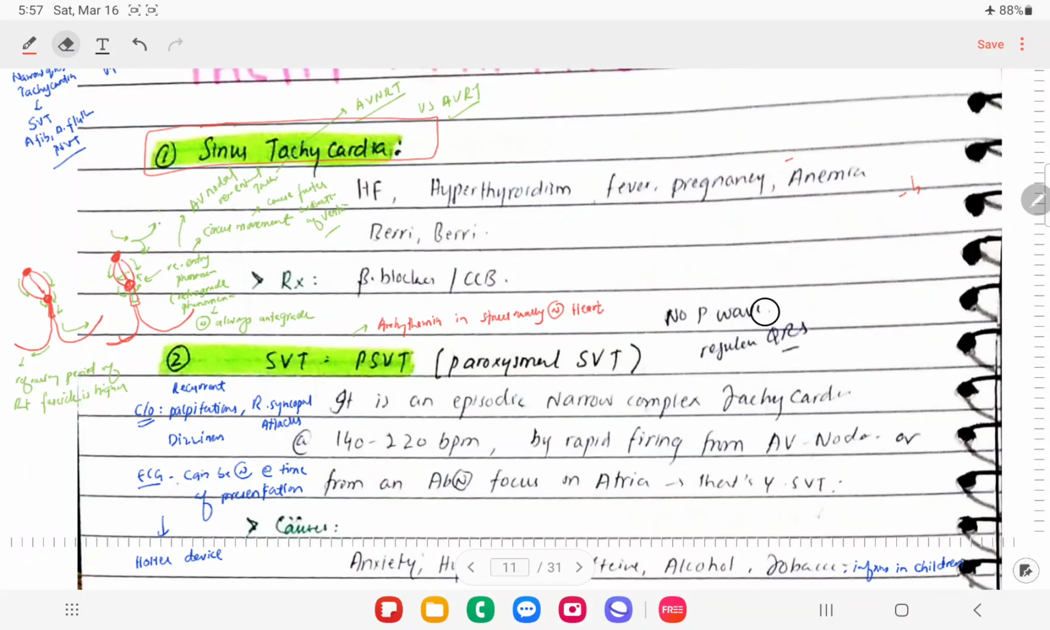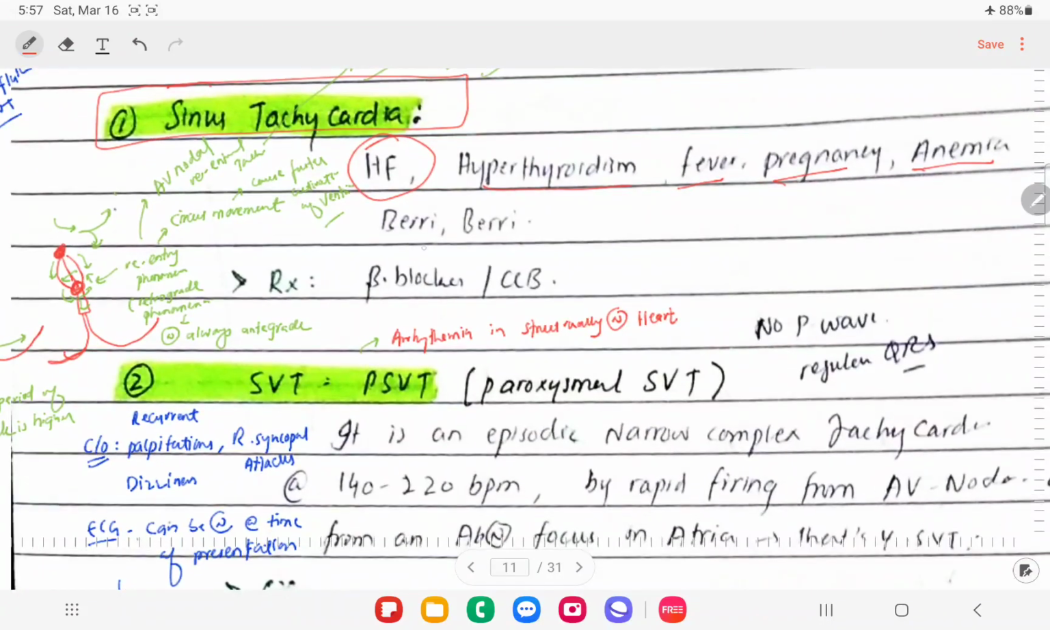So let's talk about sinus tachycardia, right? It is seen mostly with conditions like hyperthyroidism, right? It can be seen in fever, pregnancy, anemia, right, and heart failure. This is a very important thing, that heart failure patients are going to have sinus tachycardia, and they will be having low cardiac output, right? Also this is seen with beriberi, right? So treatment of these patients is beta blockers, right? Or we can also use calcium channel blockers.